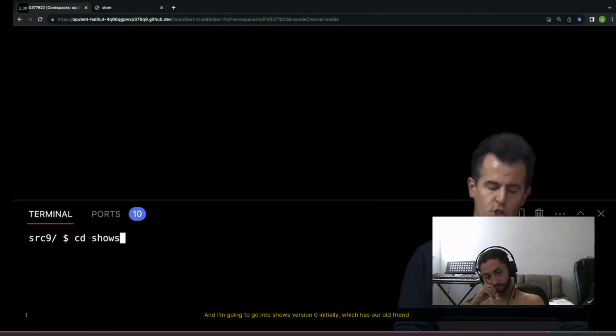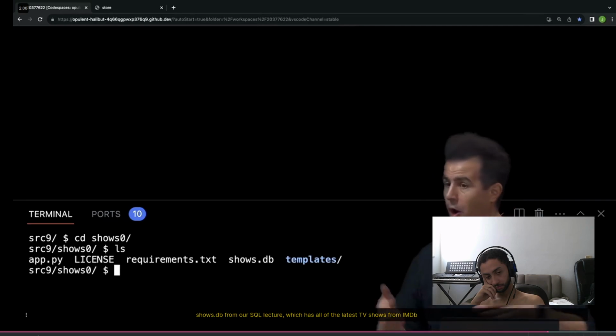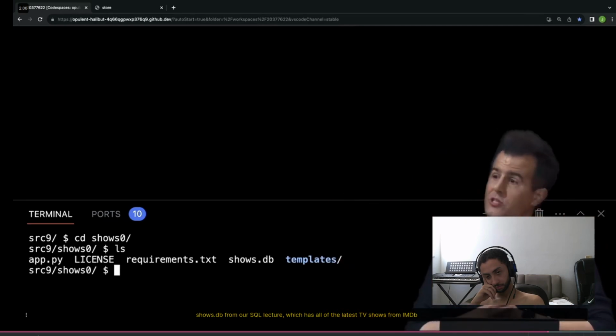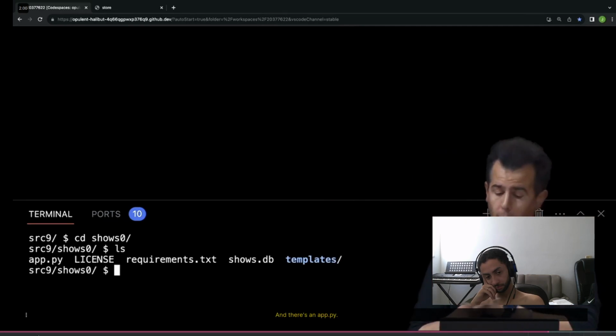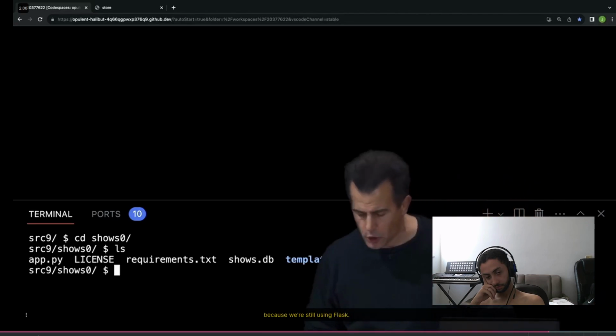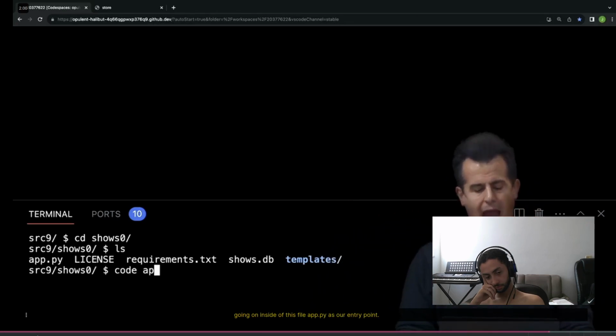And I'm going to go into shows version 0 initially, which has our old friend shows.db from our SQL lecture, which has all of the latest TV shows from IMDb using the same schema as them. And there's an app.py, there's a requirements.txt, and there's a templates folder, just as predicted because we're still using Flask. So let's go ahead and take a look at what's going on inside of this file. App.py is our entry point.